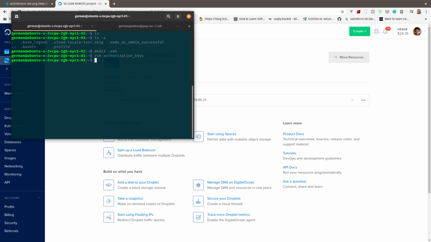Cool, so that's set up. That should be fully set up. Or I actually did something wrong. I actually put it in the wrong place, so we need to move this around. So authorization keys, and we're going to move it into the .ssh authorization keys. Cool. So now I'm going to log out of the server and try logging in as myself, and it should work.